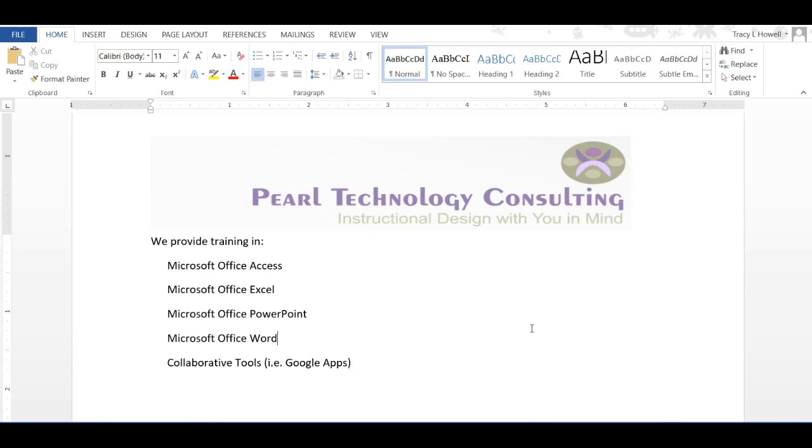Today we're going to discuss bullets in Microsoft Word. We've all used bullets to highlight a list of items in a document, but today I'd like to talk about how to customize those bullets. Maybe you have an image or a logo that you'd like to use as a bullet instead of the symbols or images that Microsoft provides. So let's jump right in and talk about that.